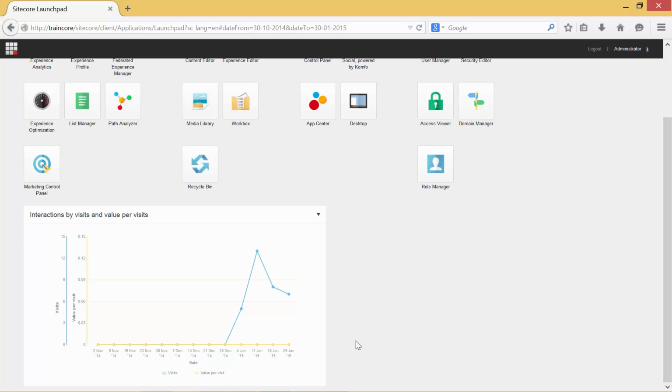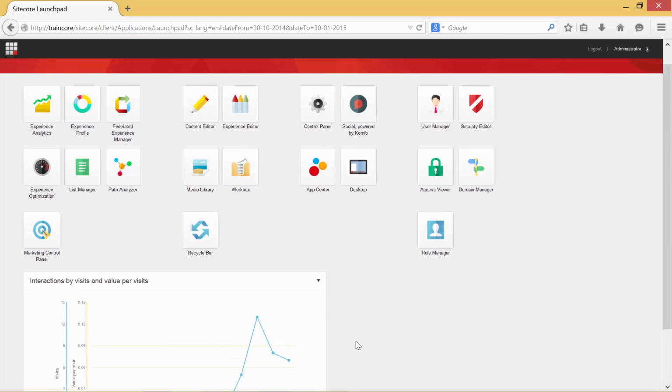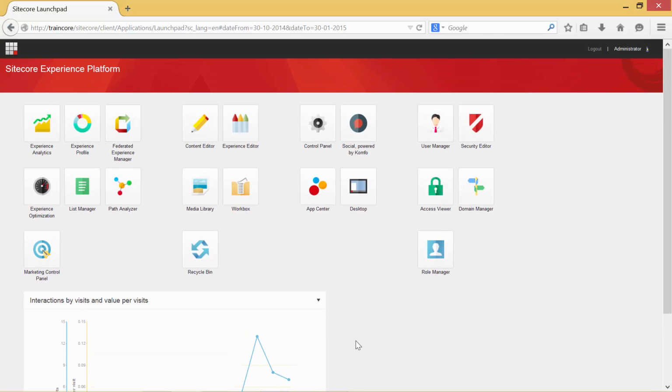Your Sitecore Launchpad is divided into 4 groups of applications. The first group of applications are the analytics tools to manage your campaigns, analyze your digital channels and optimize them. The second group is our content authoring tools, which allow us to manage our content and media items. It also includes an application for workflow and the recycle bin.